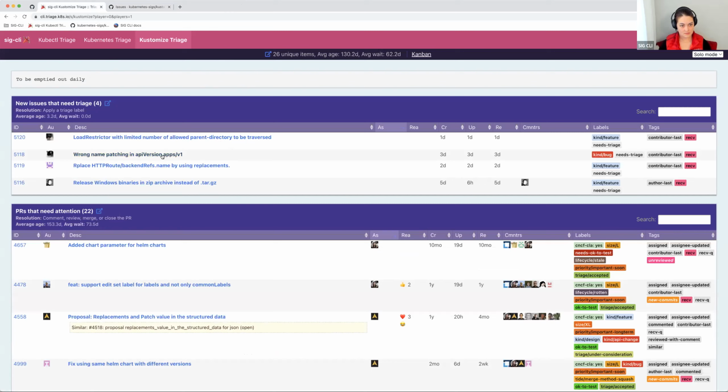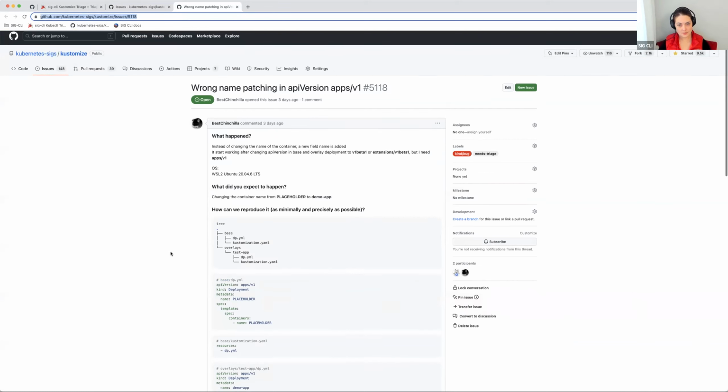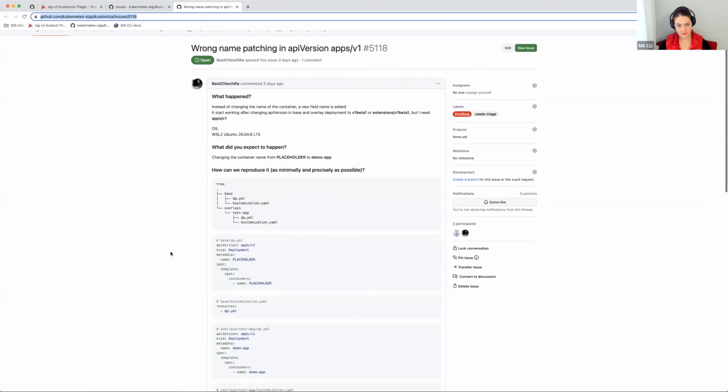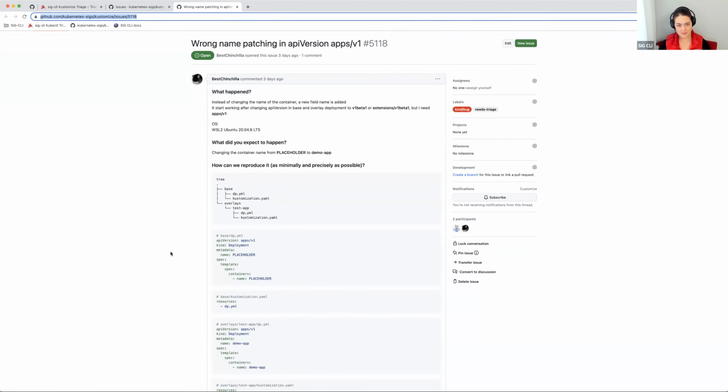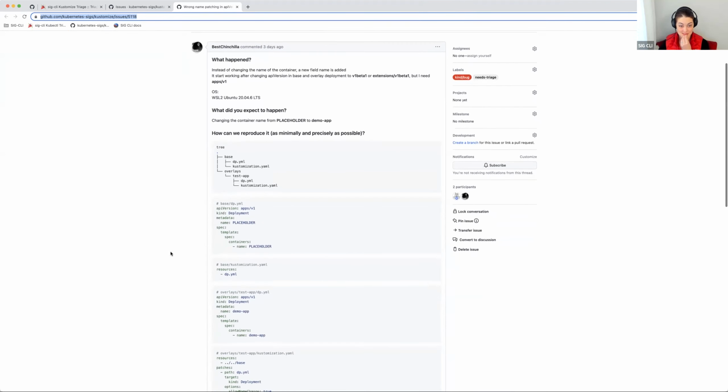The next one here. Wrong name patching in apps v1. Interesting. This immediately smells like an OpenAPI issue just based on wrong patching in specific version. Let's see.